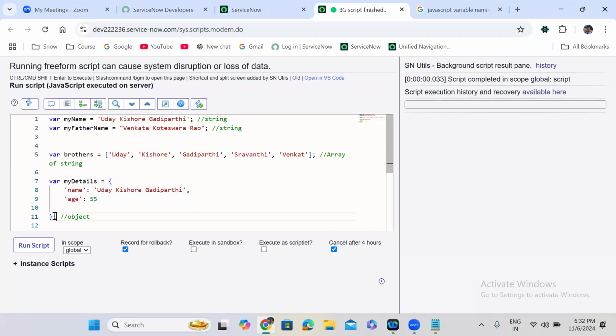Okay, so guys, here remember, variables will never be in single quotes, guys. Brothers is not in single quotes or double quotes. My details is not in single quotes or double quotes. My father name is not, and my name is not. If you see something that is not in single quotes or double quotes, you call it a variable, guys.